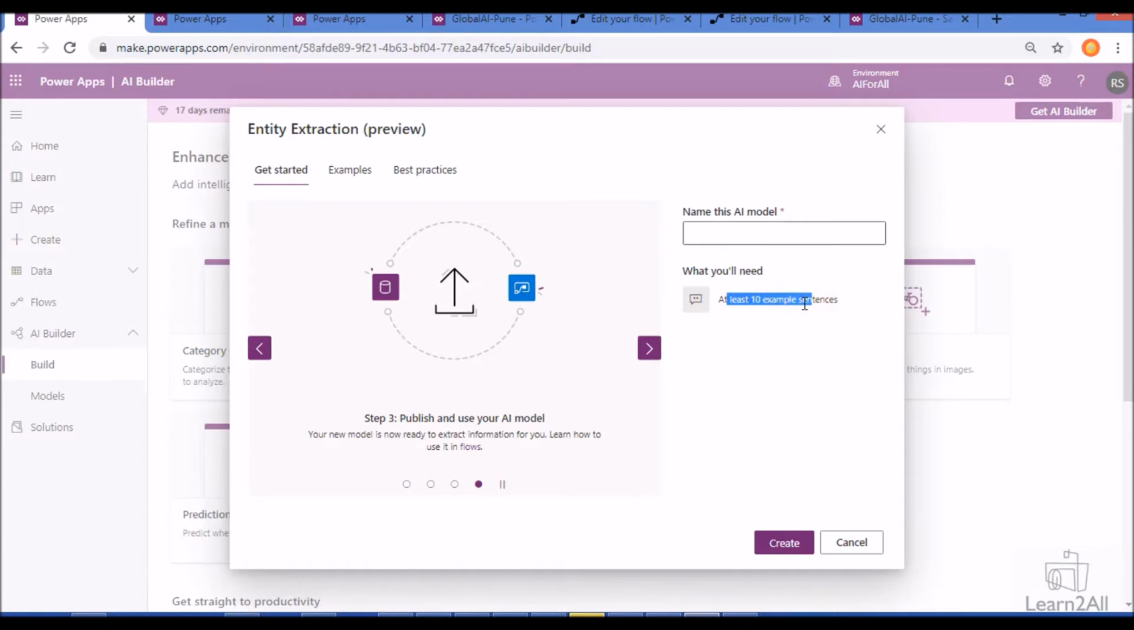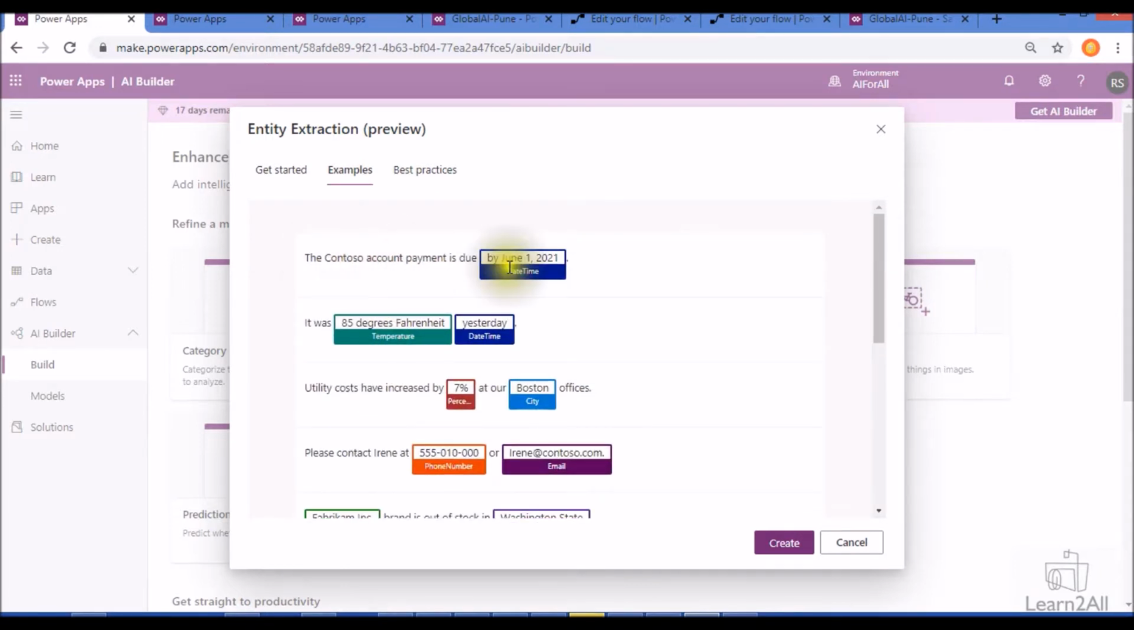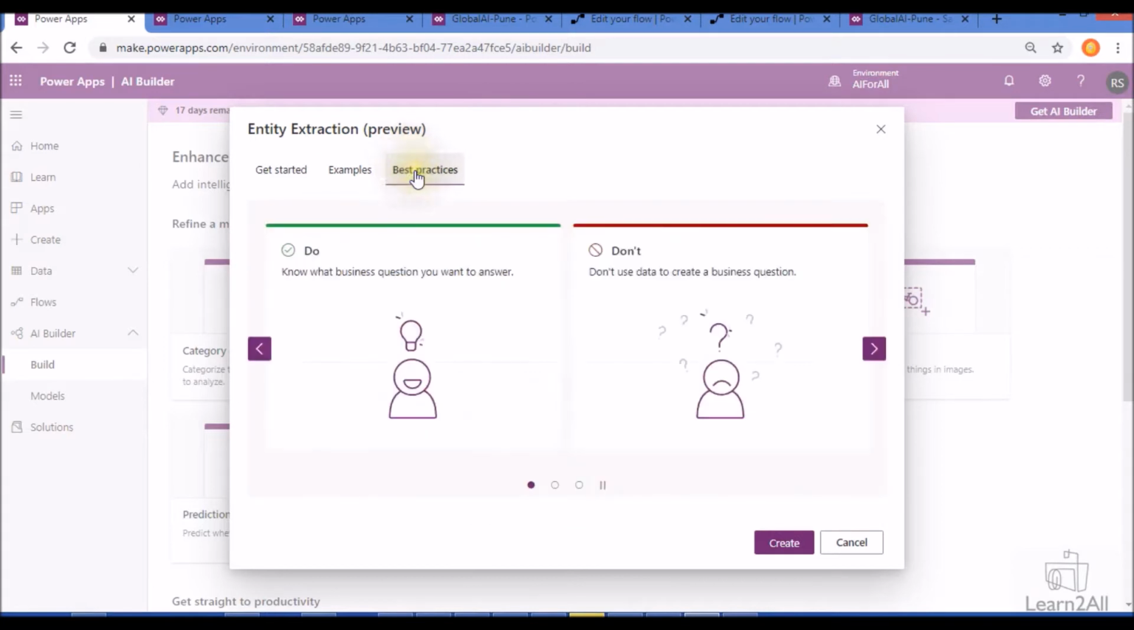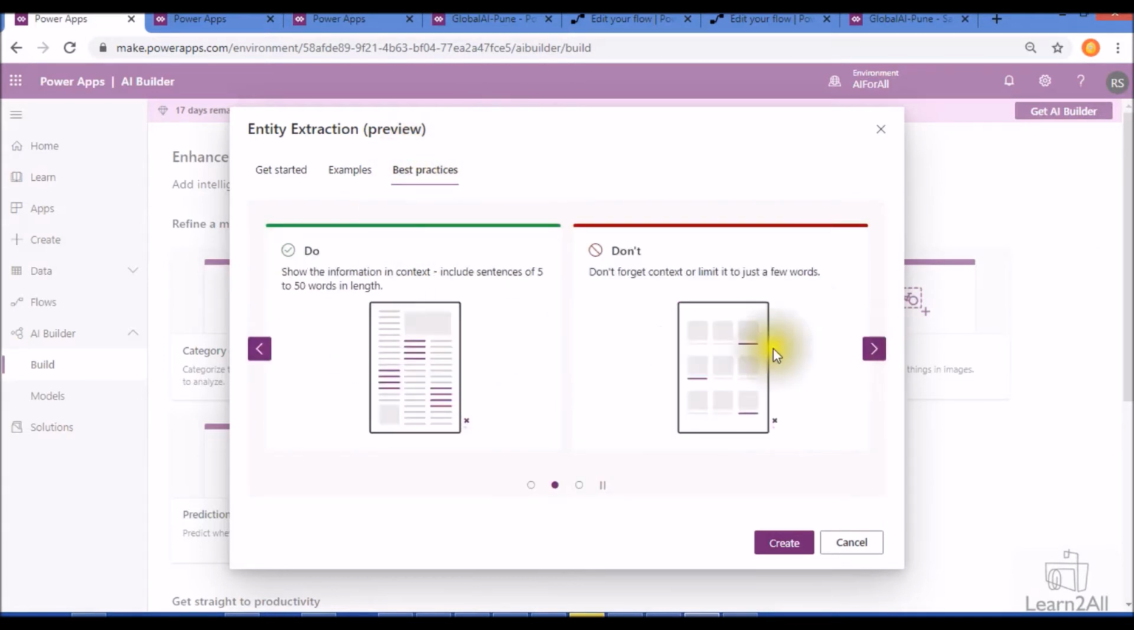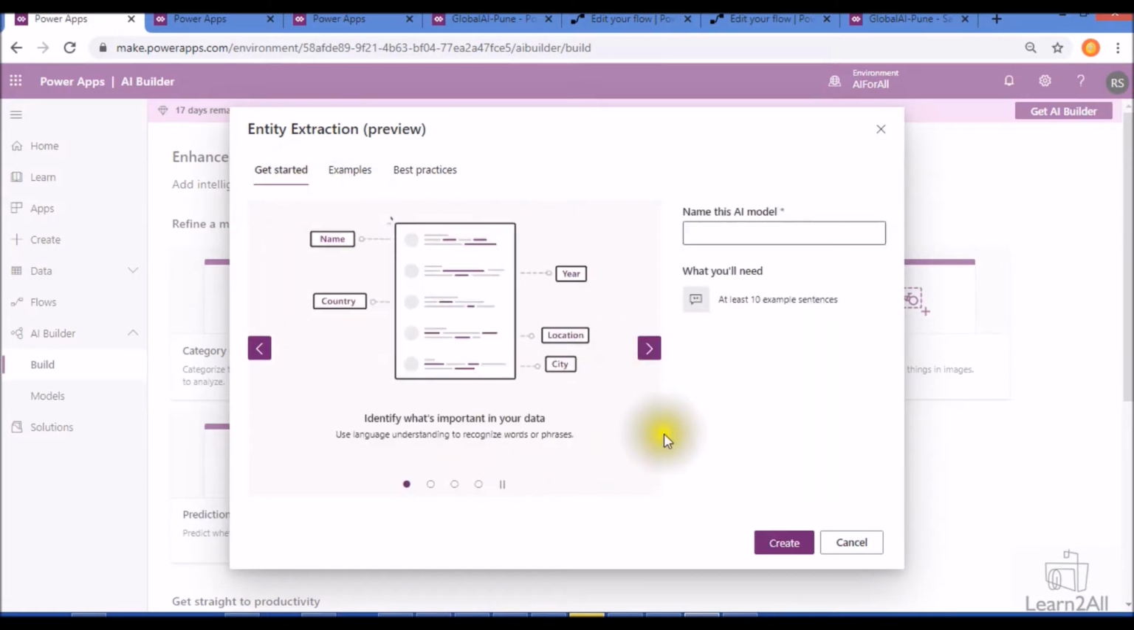This is something which we have explained in the PPT. You can see an example like this: this is the sentence and it has detected the value over here, and it provided best practices. Know what business question you want to answer. Use sentences that show the information in context. Include sentences of 5 to 50 words in length. Use sentences in the same language. So these are some tips and tricks.